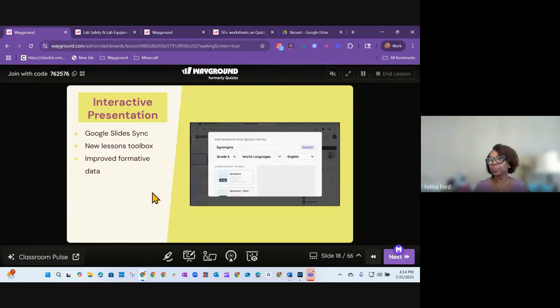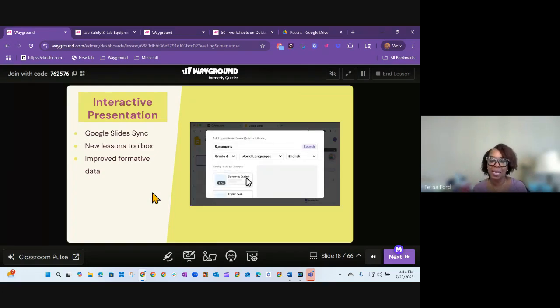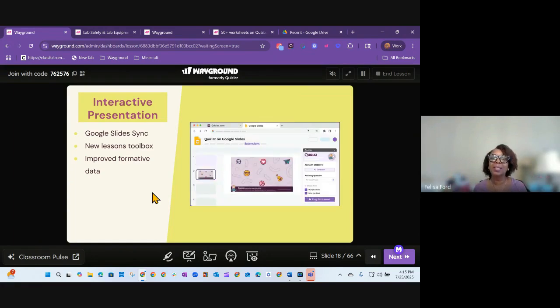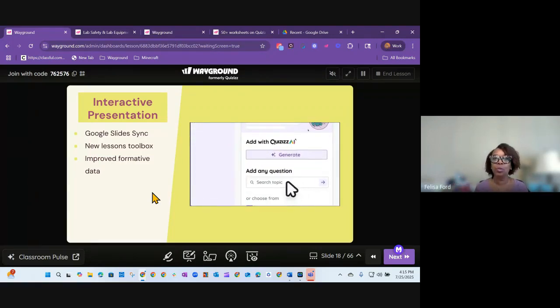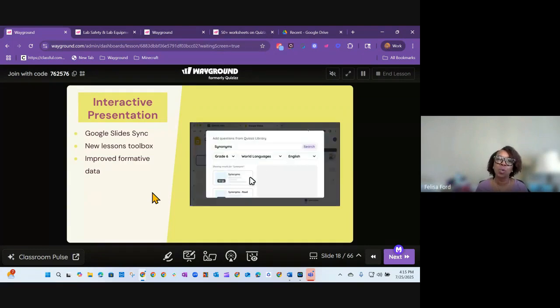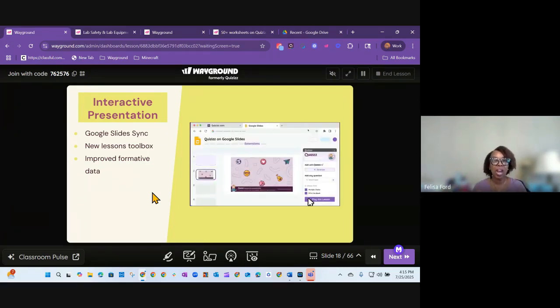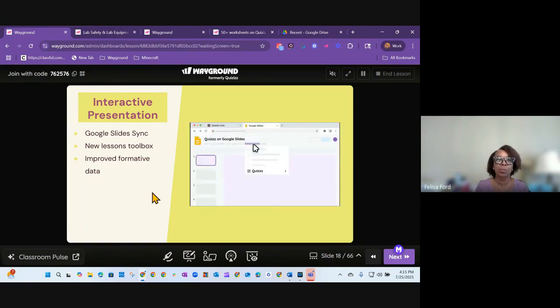We have Google Slides Sync now, and this is why I was asking you, what do you use? With Google Slides, take your current Google Slides. We're not starting from scratch. We're going to use what we already have. So take your current Google Slides and you can import them into Wayground. And the benefit of doing this is that if I have to make a change on my Google slide, that change will be reflected in my Wayground presentation.